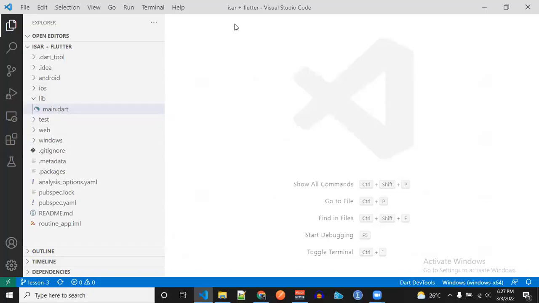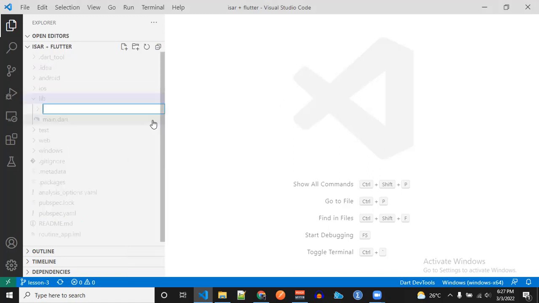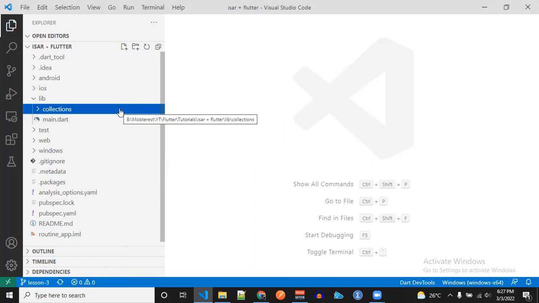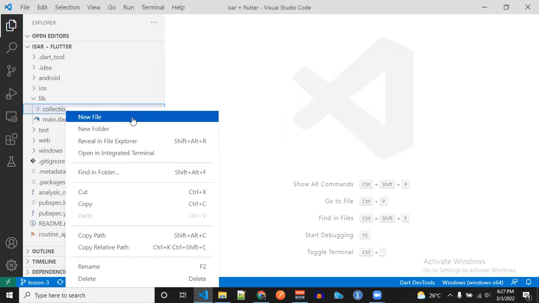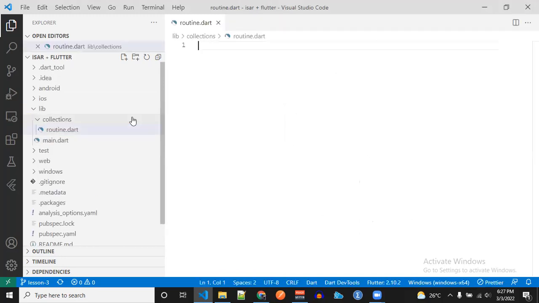Back to our project. If you remember, we talked about the lib folder, which is the main workspace where we will be working on most of our development. For organization purposes, we'll create a new folder called collections. This is where we'll add all our files that contain the different collections. First, let's start with routine.dart, because remember, we're creating a dart file that will contain a class, which will be annotated as a collection.